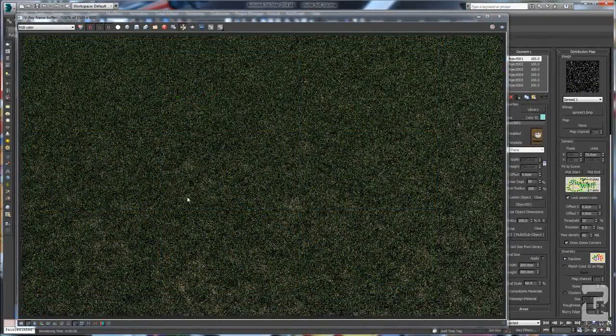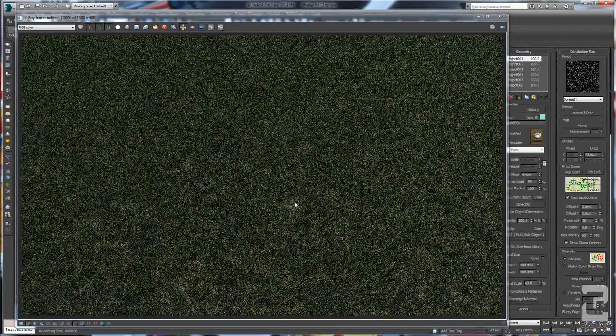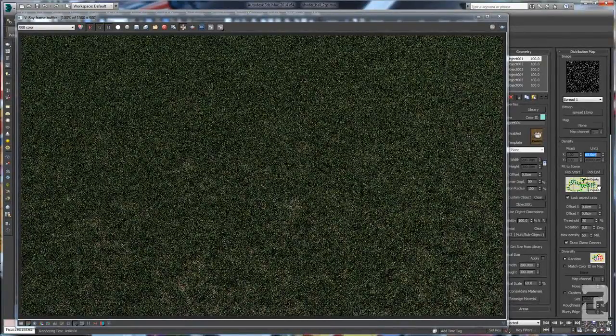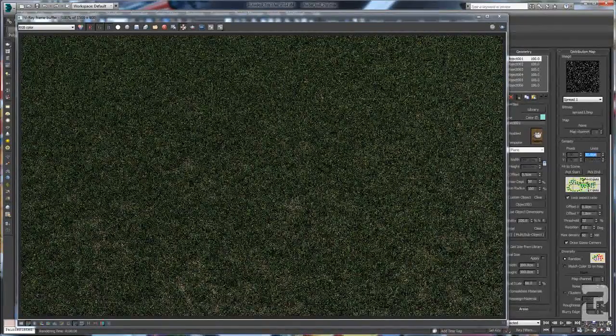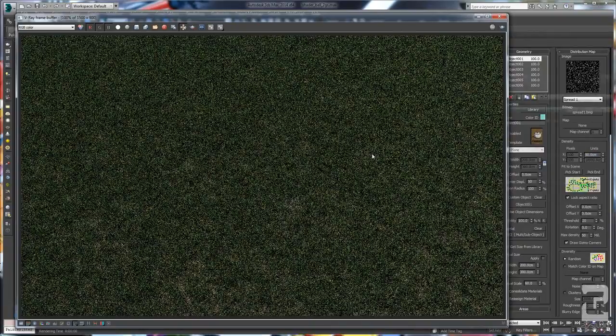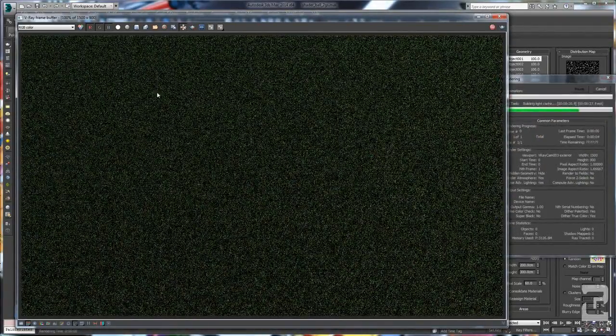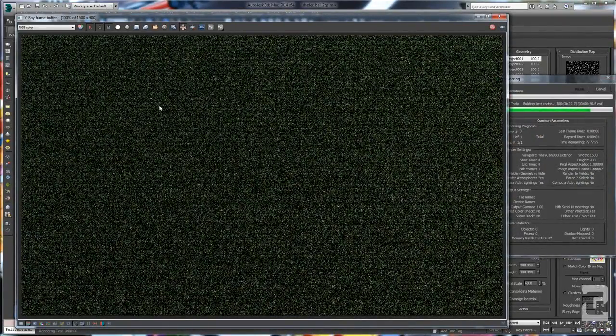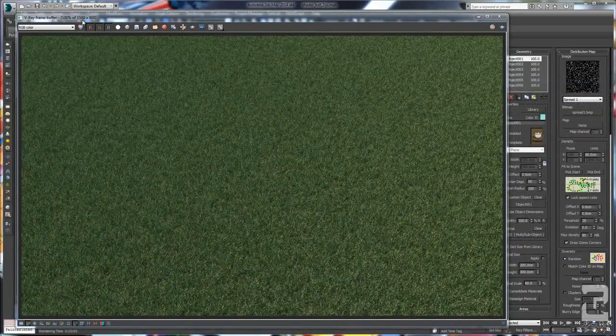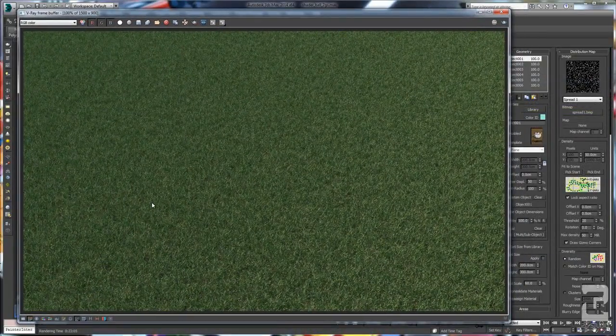Okay, I will cancel this one, and you can see that we still have an issue with the density, so we can make this smaller. Let's try 50. Okay, the density looks really good here. This is the result of the rendering. So I guess it already looks natural.